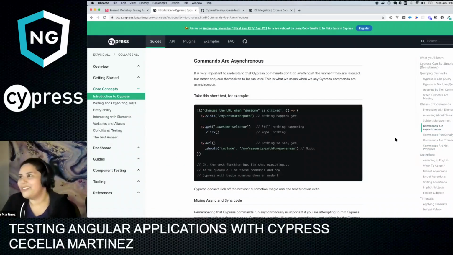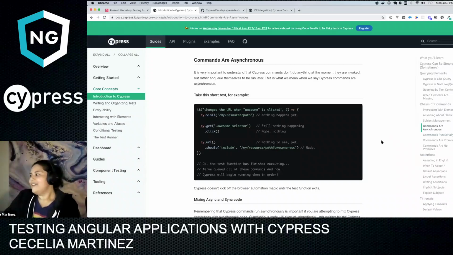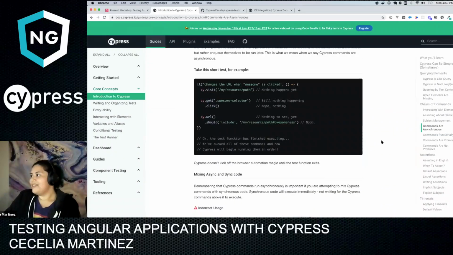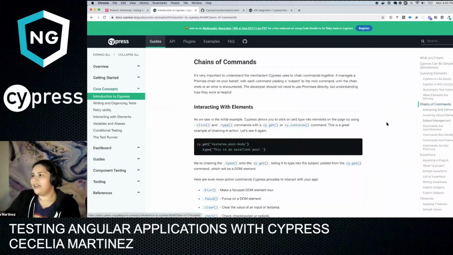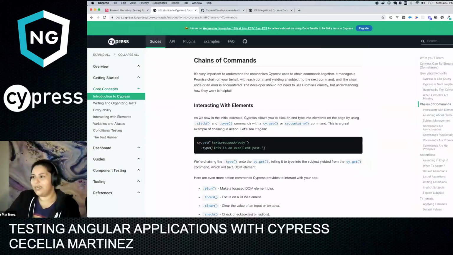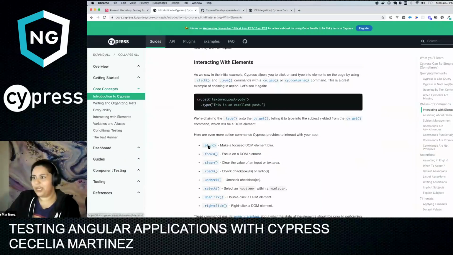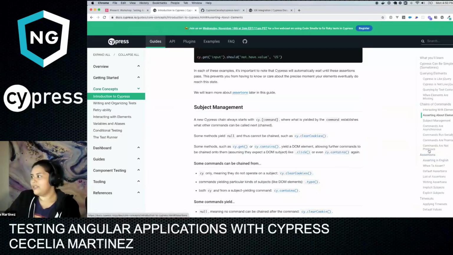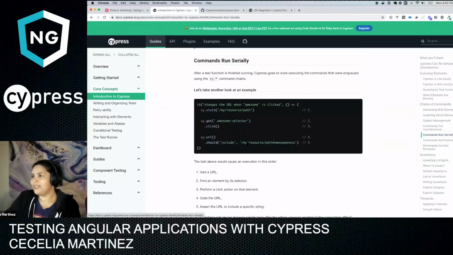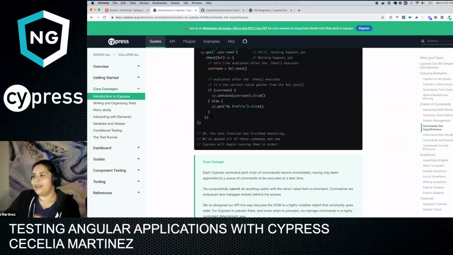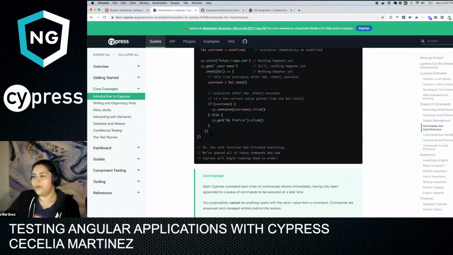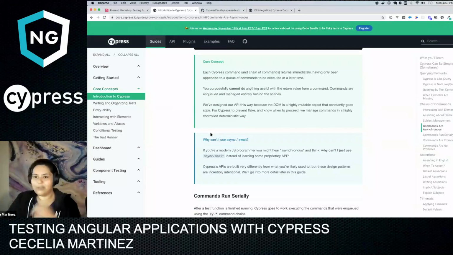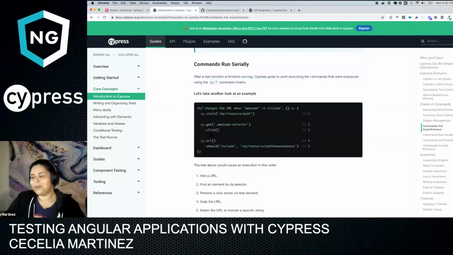Commands are not asynchronous. So what happens is it's actually a chain of commands. You do cy.get and then you chain off of those commands. When you make assertions, commands run serially. It takes all of the commands and chains them together to run. So if you have any kind of code that's outside of that, any plain JavaScript code, then it won't run in that order.